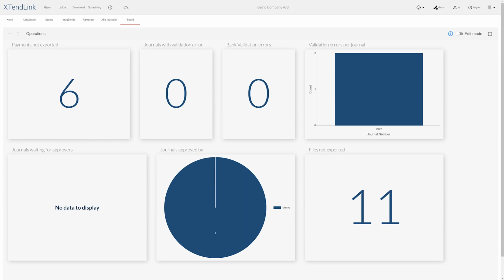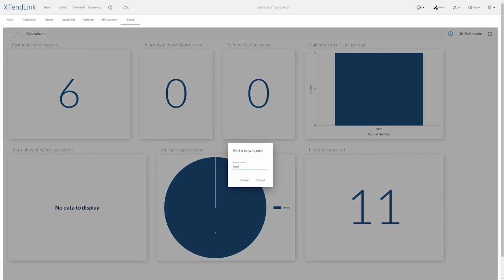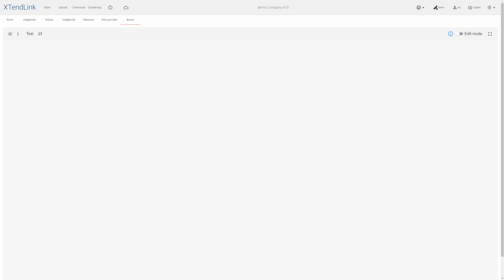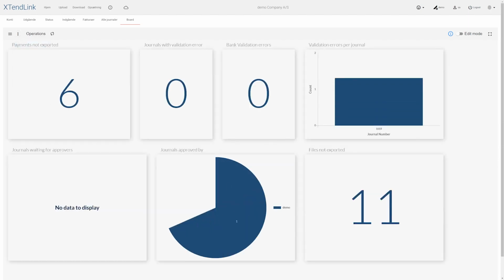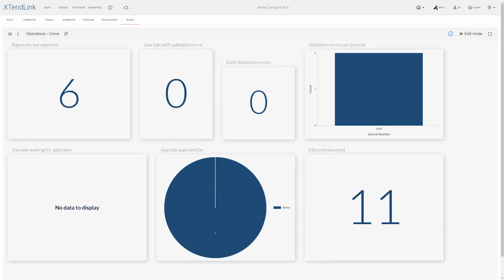There are two default boards which are always static in the board section, the operations and the treasury boards. You can create your own board if you want by pressing the Add a Board button here, or by making a change to one of the standard boards. Making a change on the standard board will clone it, and you can now save it as a new board.